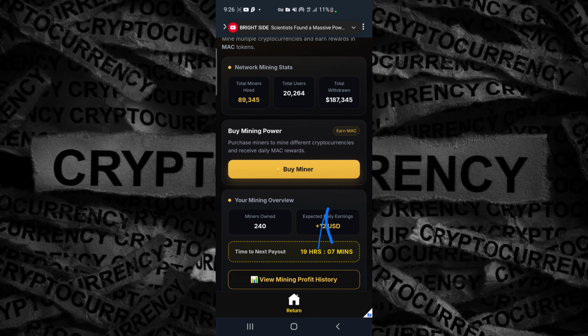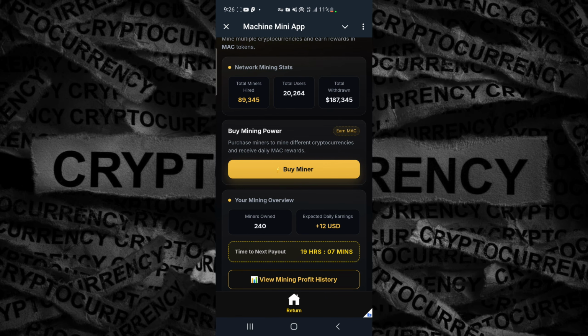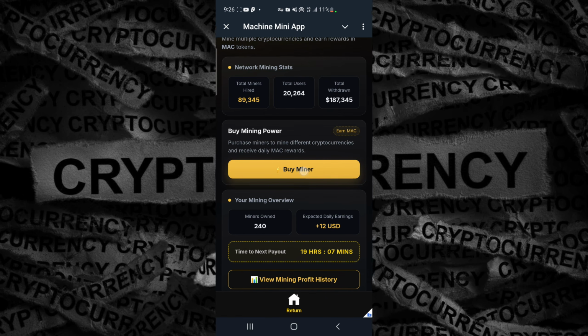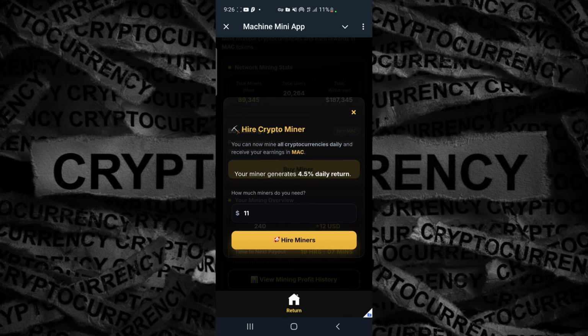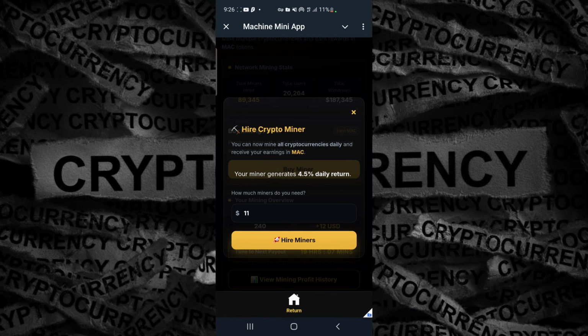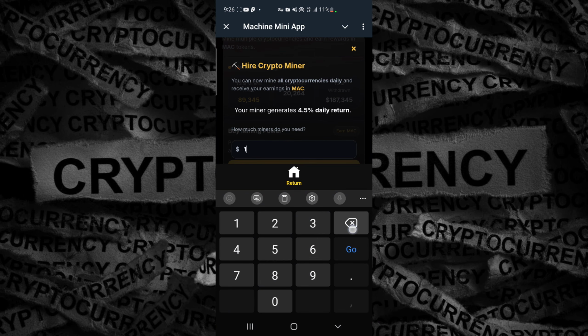So for you guys, if you want to get started on this platform, make sure you hire a considerable amount of crypto and a considerable amount of miners, so that you earn more, even probably more than me, earning up to 100 to 200 every single day.